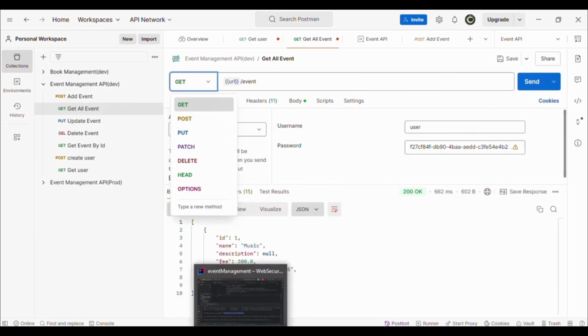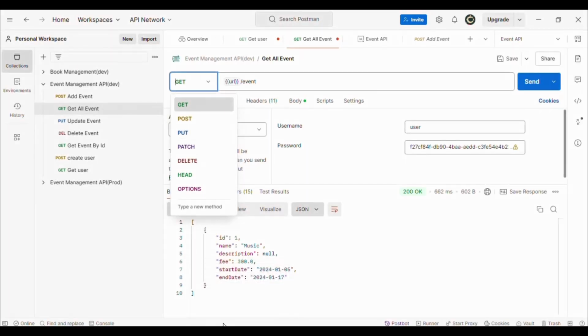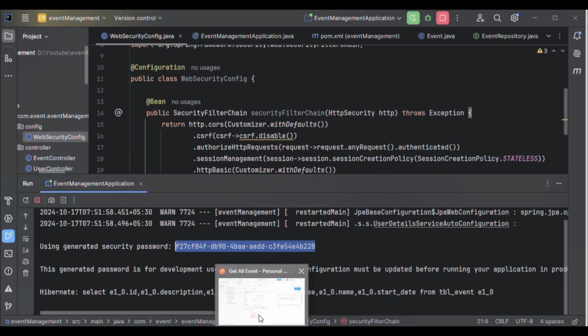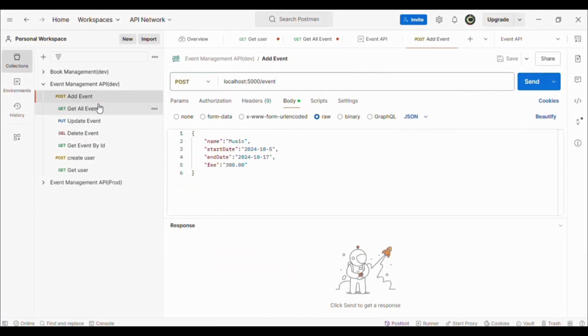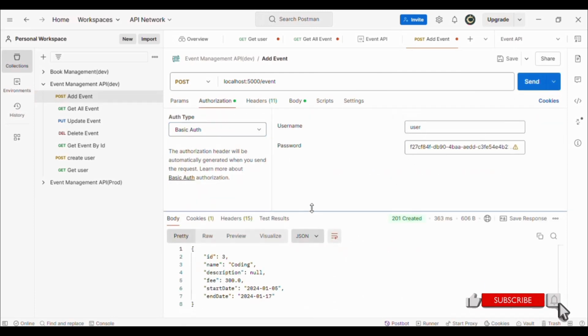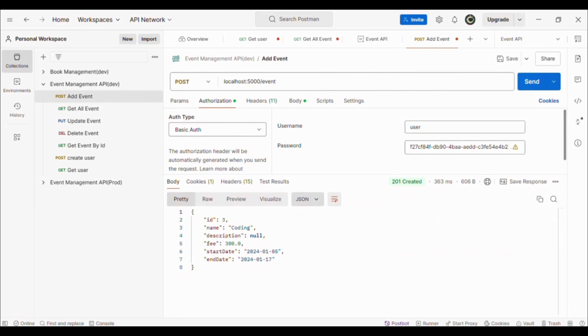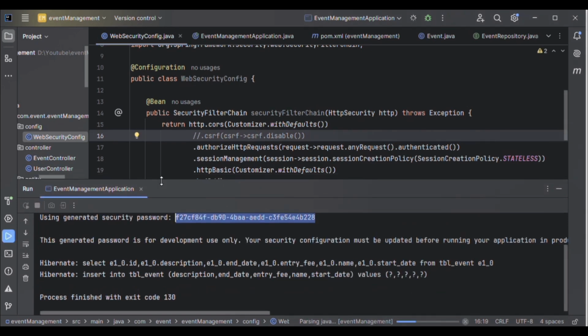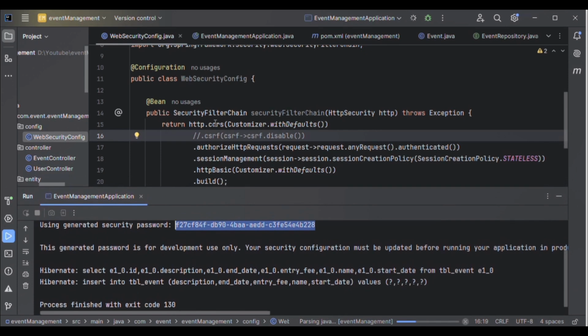Now next we will check the POST method, but before that I will show you, this is the CSRF and it is disabled right now. Let's go back, select the POST method, create a new event. Let me change the name to booking, and authorization. We'll set the basic auth, give the username and password. 201 created, the event has been created. Now I'm commenting out line number 16, so CSRF is no longer disabled, and rerun the application.